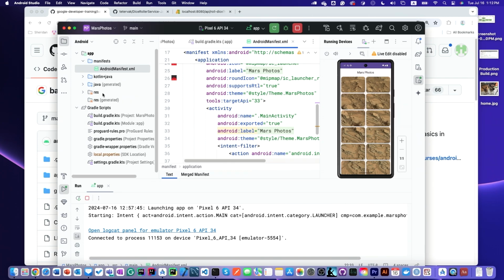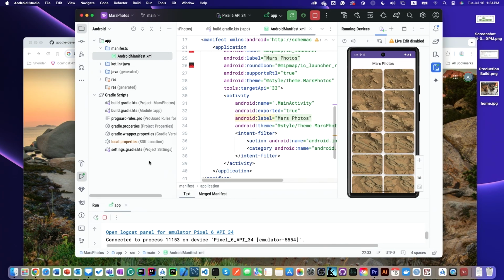What time is it? Maybe we should have a break before we actually dive into the code. So let's have a break.